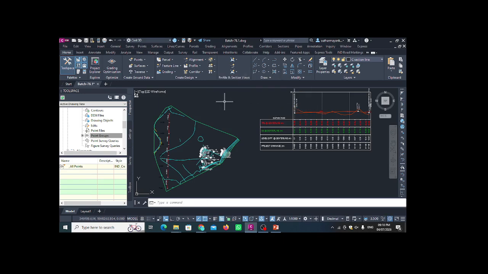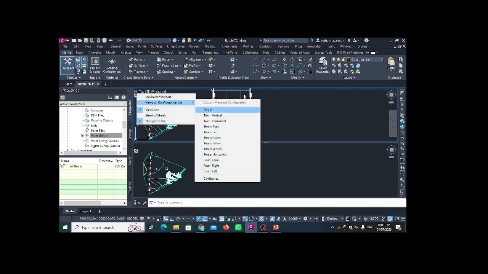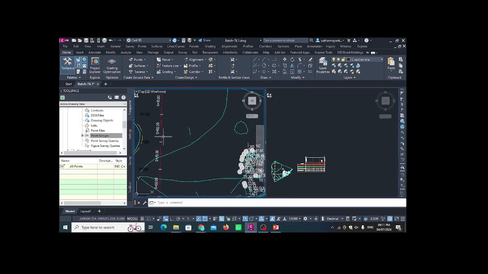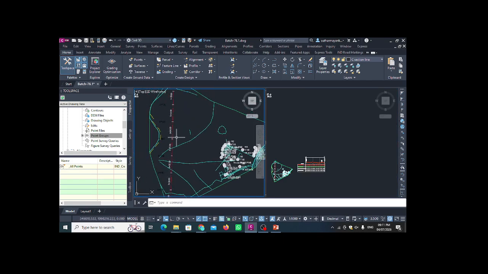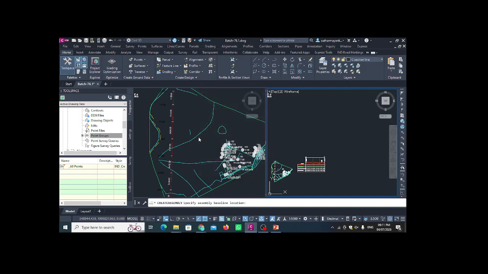Now for a better view, you can create two horizontal ports or two vertical ports, whatever you like most. Here I focus on my alignment, and here I can create the assembly. I give the name Assembly Number One, assembly type. Here there is a style, code set and all that. I select OK, and here I am selecting the assembly.